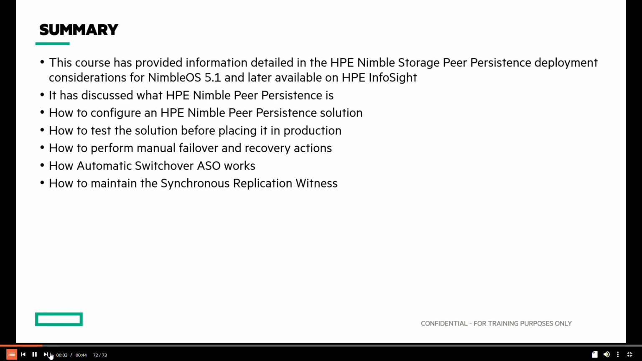This course has provided information detailed in the HPE Nimble Storage Pure Persistence deployment considerations for Nimble OS 5.1 and later, available on HPE InfoSite. It has discussed what HPE Nimble Pure Persistence is, how to configure an HPE Nimble Pure Persistence solution, how to test the solution before placing it in production, how to perform manual failover and recovery actions, how automatic switchover works, and how to maintain the synchronous replication witness.